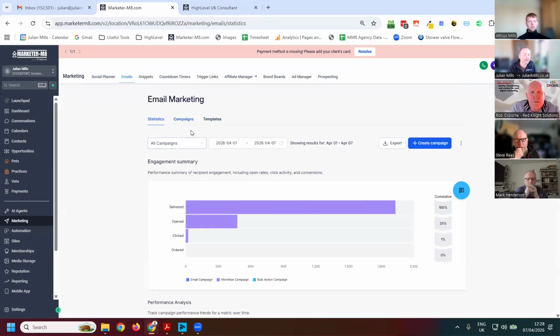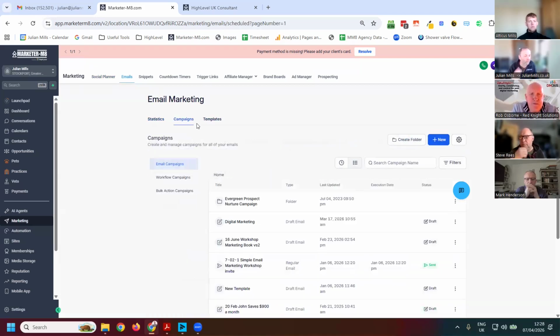An email broadcast in HighLevel is called a campaign. This would be a single one-off email to say 1,000 people or whatever. This is an email campaign.